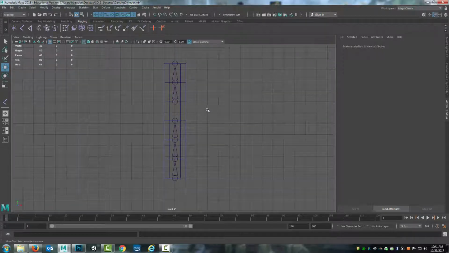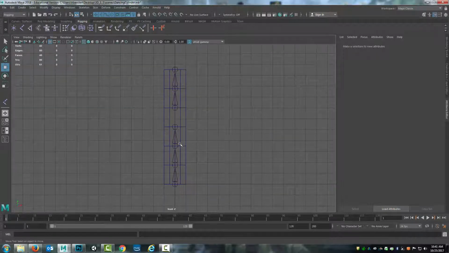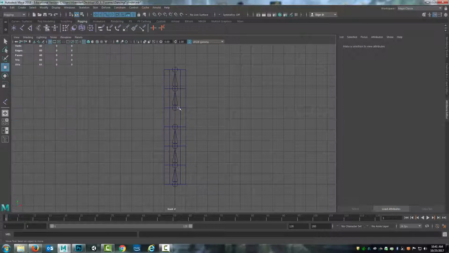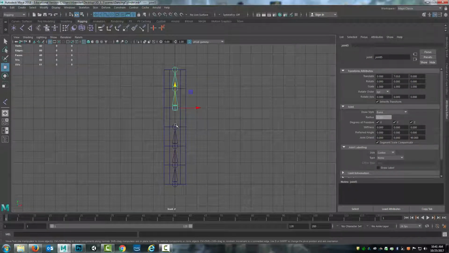Now, I want to be able to set up this parent-child relationship so that this continues down the chain. There are a few ways of doing this. The first is to come up here and go Edit Parent, but I can also use the hotkeys of P to parent or Shift P to unparent. So I'm going to grab one of these joints and then Shift select the other and hit P to parent. And it's that simple.